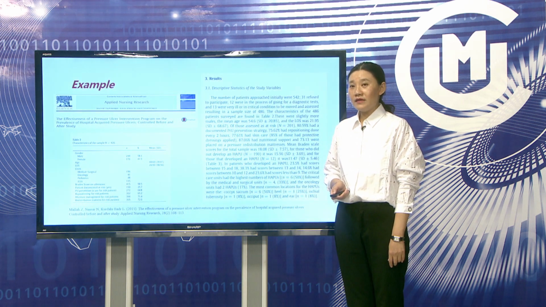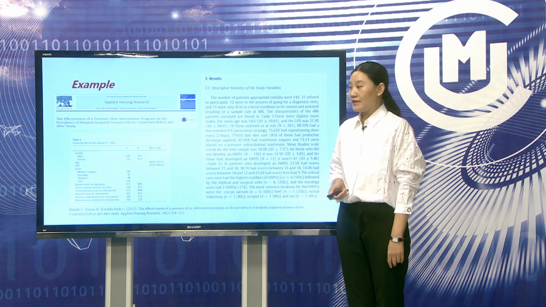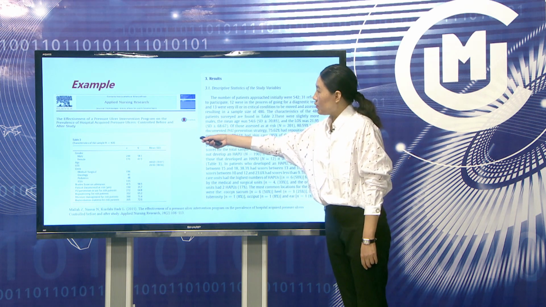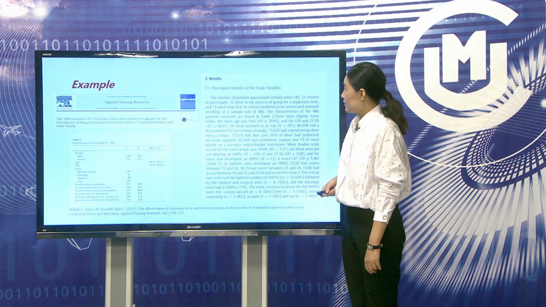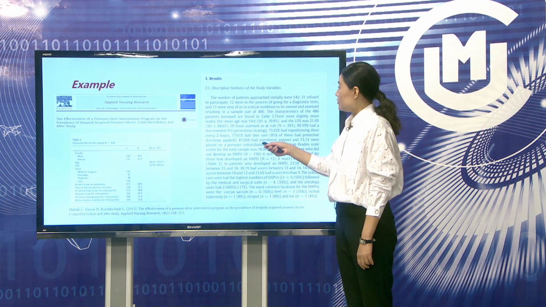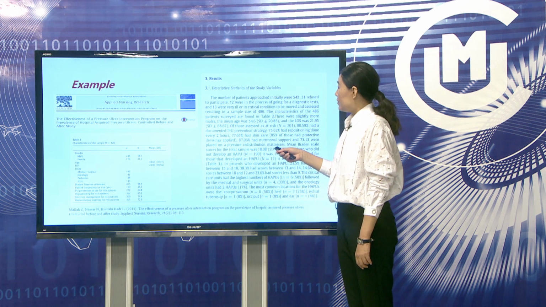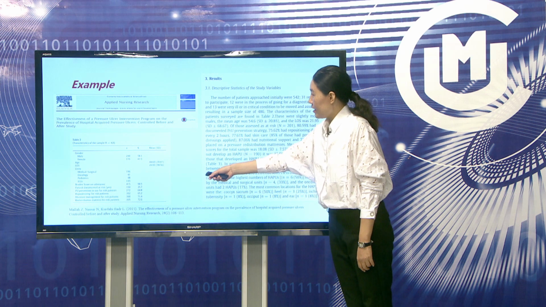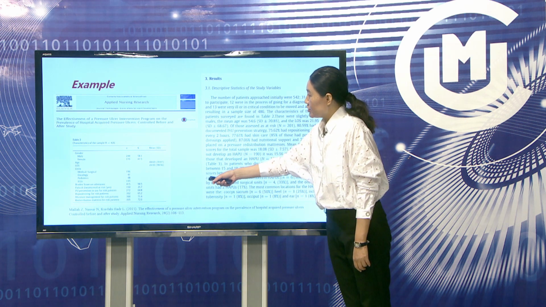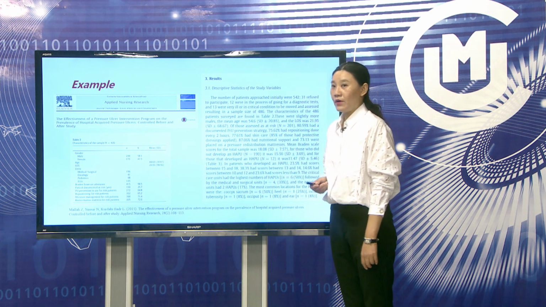Now, we'll illustrate the results with the article on hospital-acquired pressure ulcer. In the results, the researcher first described statistics of the study variables, and Table 2 shows the characteristics of the sample.